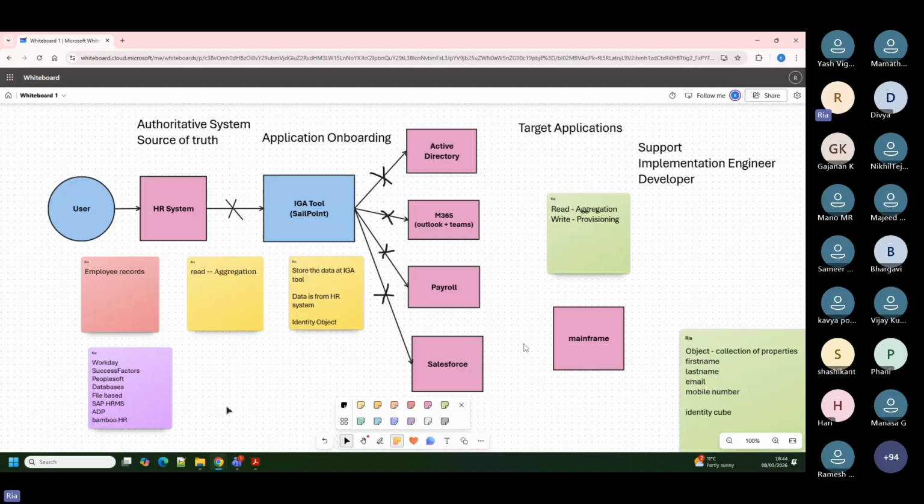If I join any project, I'll be asking the first question: what is our HR system? Because that is where SailPoint or any IGA tool is connected and creating identities. This is our source of truth. So if I join any project, the first question I am going to ask is what is our HR system. When they hear me asking questions, they will understand that this person has experience. That is how you are supposed to talk.